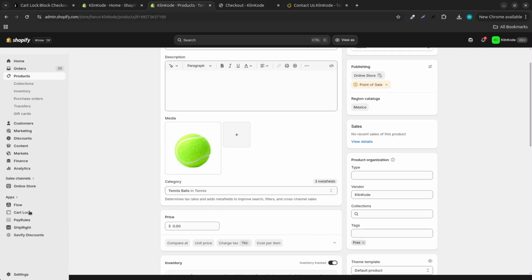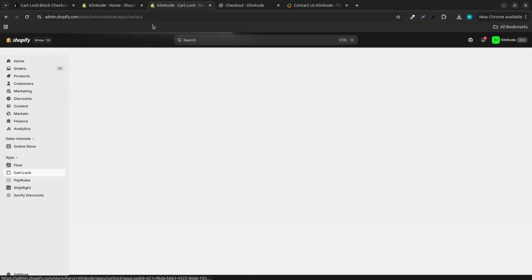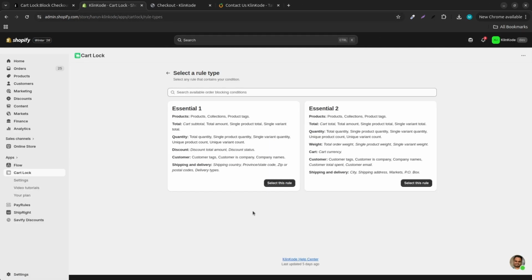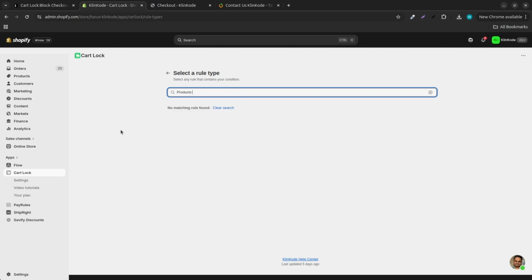Let's open the Cart Lock app. Click the Create Rule button. You will see several rule types here. Use the search box to find your specific conditions and see which rule type contains it. Then you should select the matching rule type to continue setting up your rule. In this video, we're going to use the product tags condition.